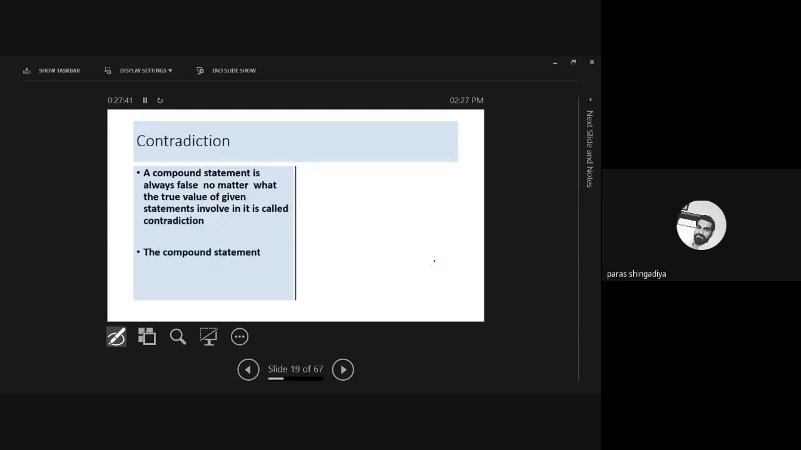Next is a contradiction. What is the meaning of contradiction? Contradiction means reverse, opposite. What will be the opposite of tautology? That is contradiction. So a compound statement that is always false, meaning the final answer is in the form of F, no matter what the truth value of the given statements involved in it, is called a contradiction. All the values should be in the form of F.